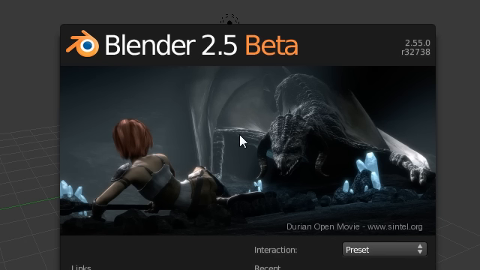So as you probably noticed from what's right in front of you, I'm using the new Blender 2.55 beta. So if you haven't already upgraded, you should probably head over to blender.org and do so.